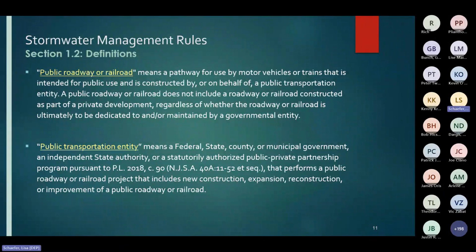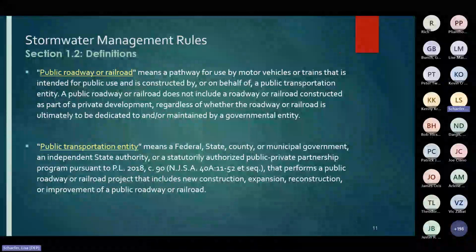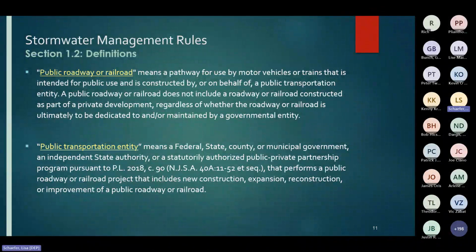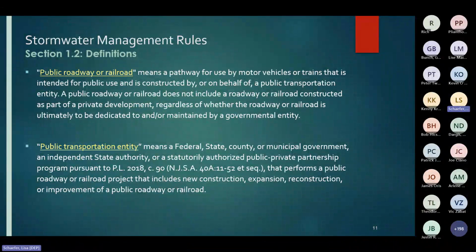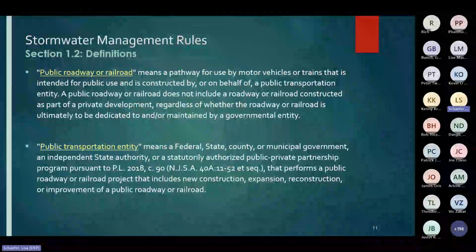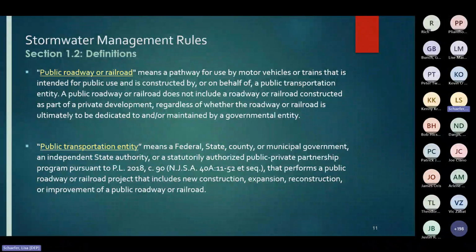That will be dependent upon when the public transportation projects achieved a certain status. So a public roadway or railroad means a pathway for use by motor vehicles or trains that is intended for public use and is constructed by or on behalf of a public transportation entity. A public roadway or railroad does not include a roadway or railroad constructed as part of a private development, regardless of whether the roadway or railroad is ultimately to be dedicated to and or maintained by a governmental entity.